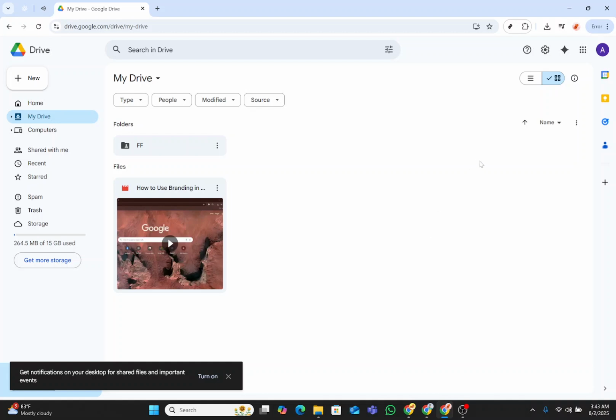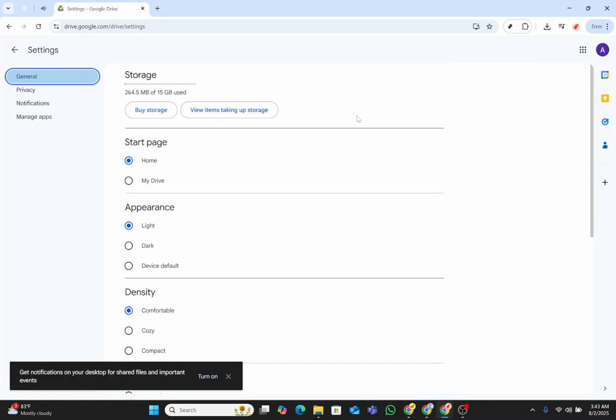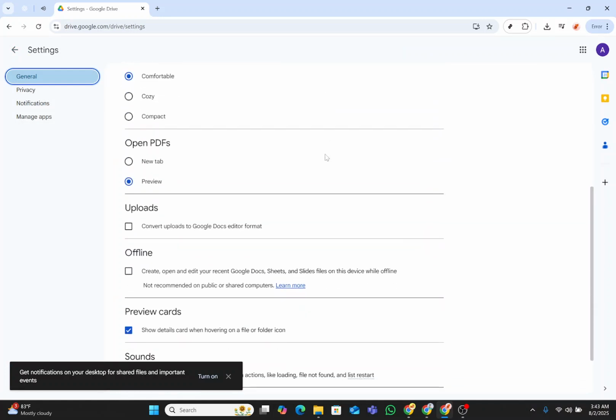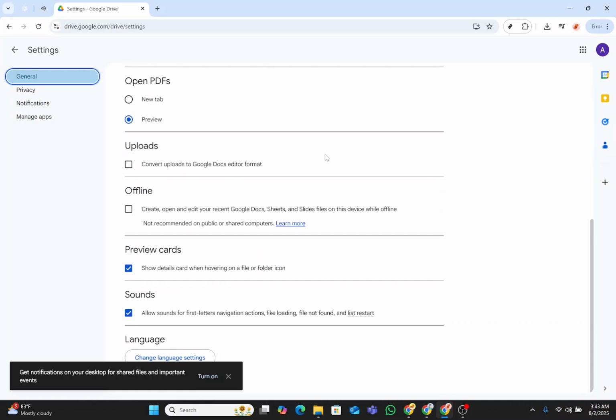Once you're in Google Drive, your next step is to look for the gear icon that represents settings. You'll find it in the upper right corner of your screen. Click on it to access the settings menu. This menu is important as it houses various Google Drive preferences that can significantly enhance your user experience. From storage preferences to notification settings, this section is crucial for optimizing how you interact with your files.